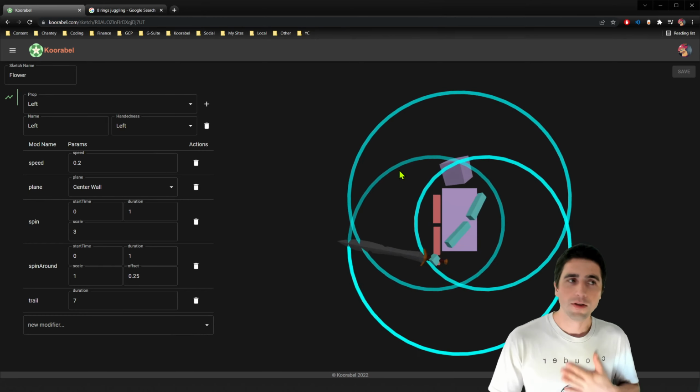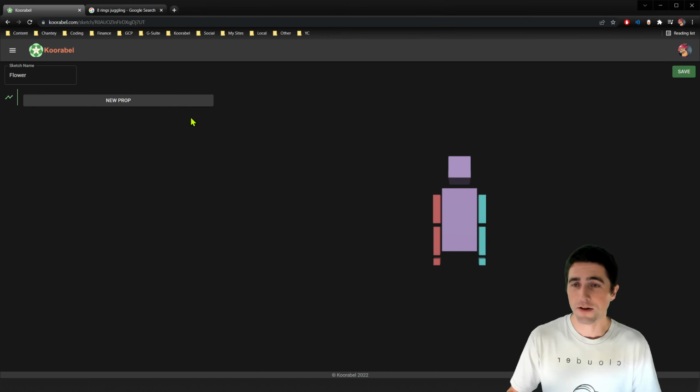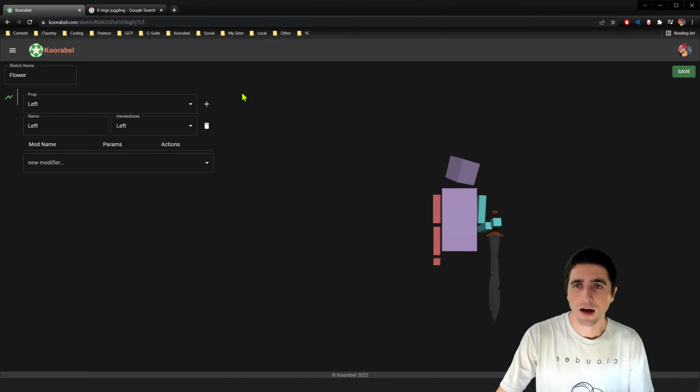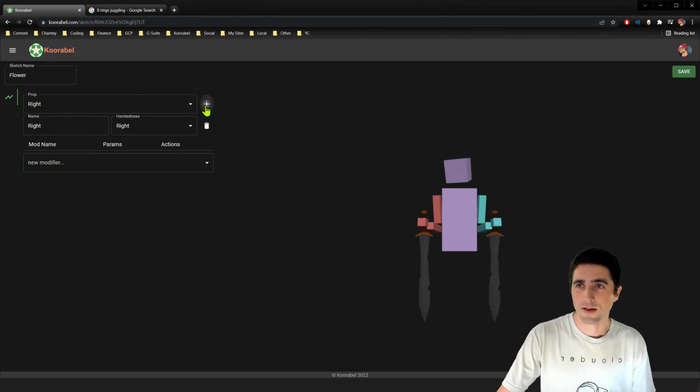And so you might notice that the props have changed a bit. Now you can have 0 props if you like. You could just have a left one. You could add a right one. You could add a ton more if you wanted.